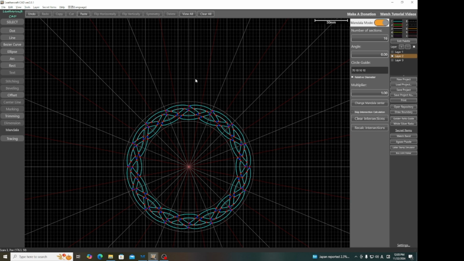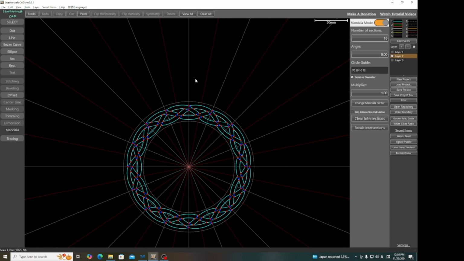So let me turn off the grid by pressing the G button. This will make it easier for you to see the sections. So these white lines, this is one section, and then this is another section. And this one has 16 different sections.